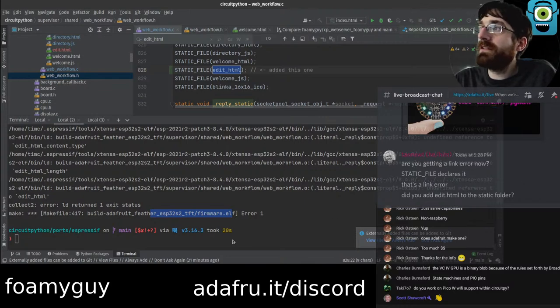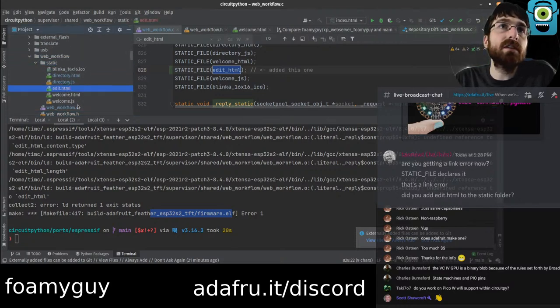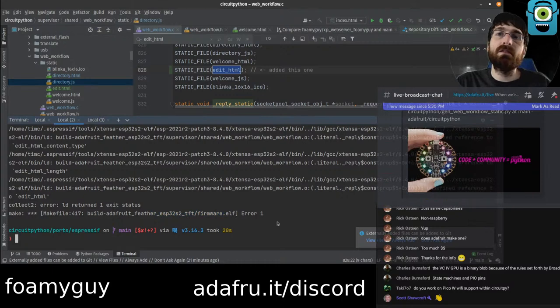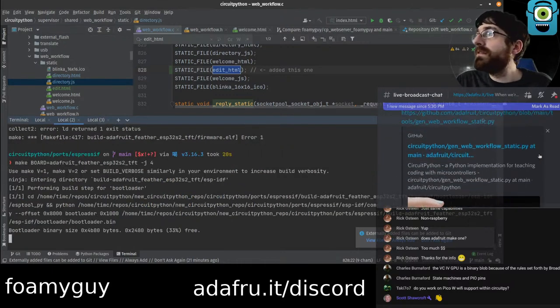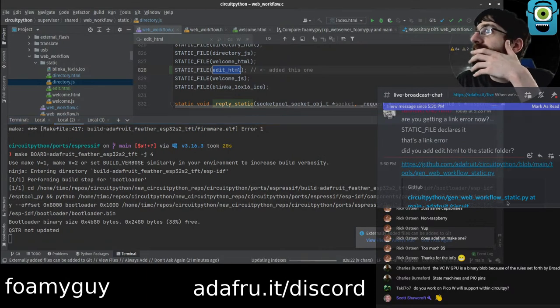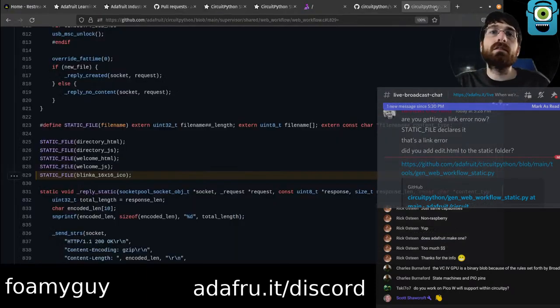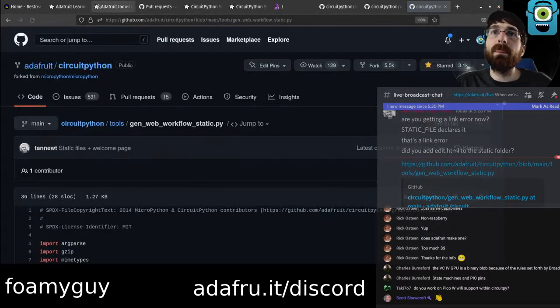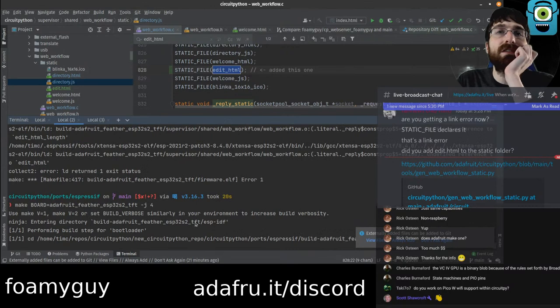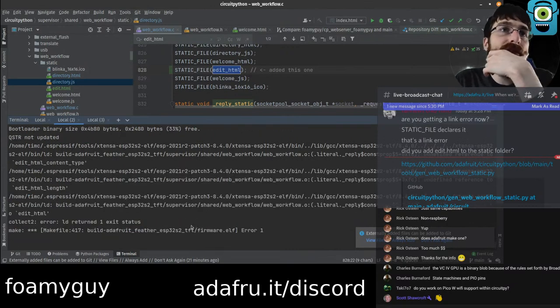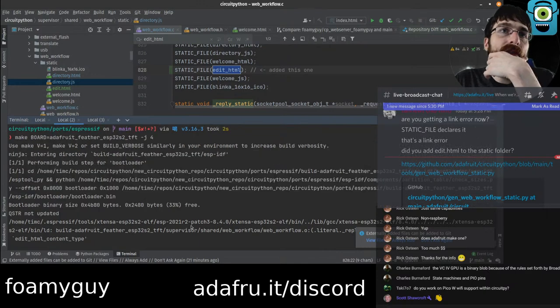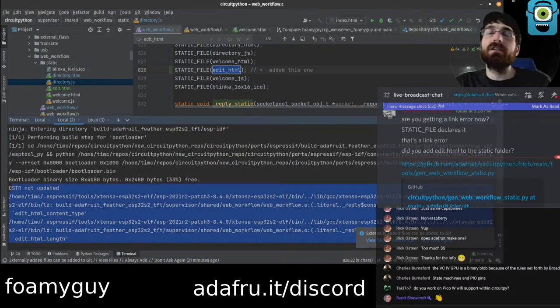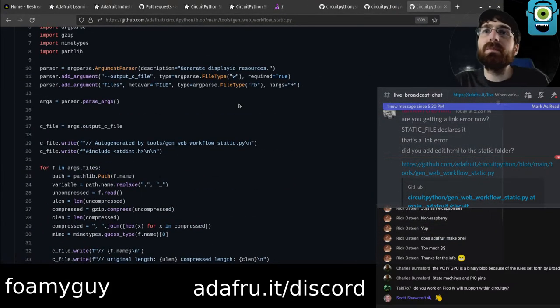Static file declares it. That's a link error. Sorry, did you add edit? I did, I think so. Into here I did. It wouldn't need to be in the repo, would it? I think that would make a difference, but we could try adding it. In web workflow static. So this one's a link error. How do I know it's a link error? Because it doesn't have all the red stuff like some of the other errors did? Or just due to the section that it got to when it's building? Sorry, that might be a silly question, but I'm not sure quite how to tell the different ones of those apart yet.